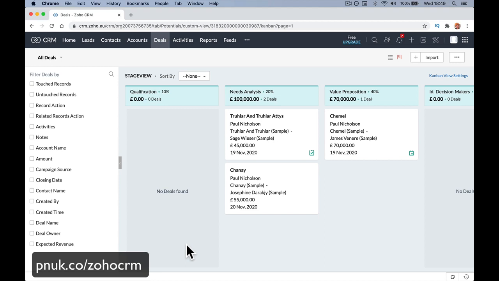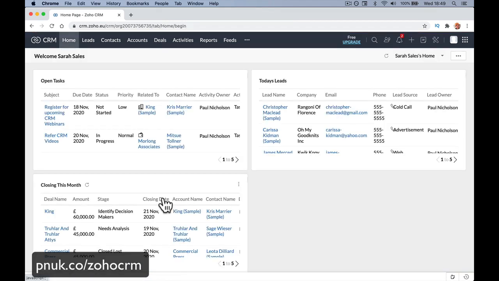So I'm going to fly through and introduce you to the home screen. The home page is where all your quick things are: your upcoming tasks that you've got to do, any leads you've got to follow up, any deals that you need to close this month. You can set this to work however you want. This page is like your dashboard for what do I need to do today? What have I got on that I need to get done?